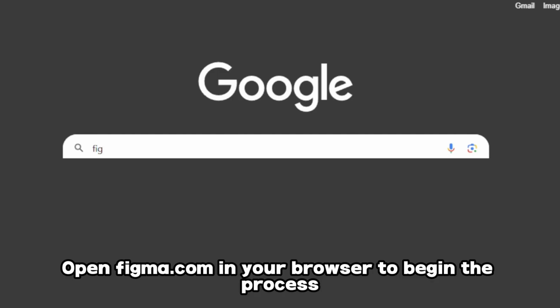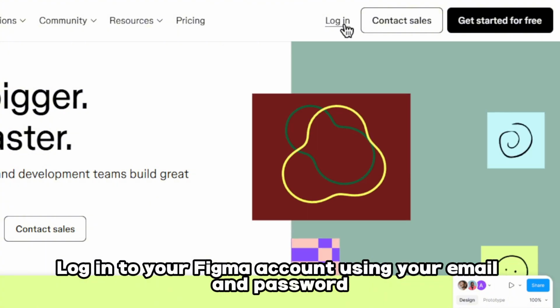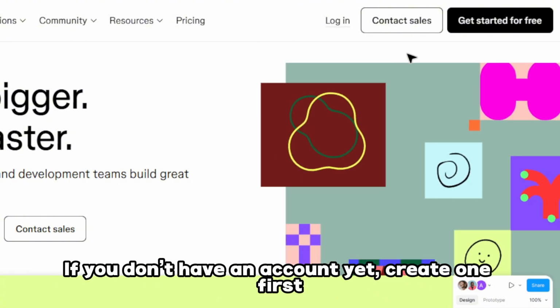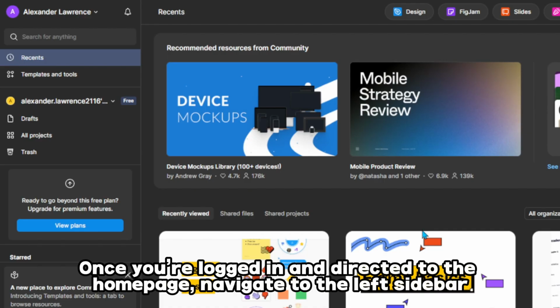Open Figma.com in your browser to begin the process. Log into your Figma account using your email and password. If you don't have an account yet, create one first. Once you're logged in and directed to the home page, navigate to the left sidebar.